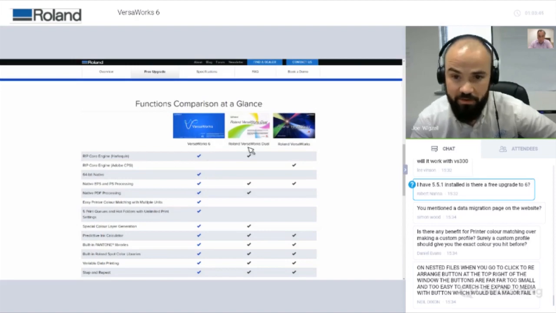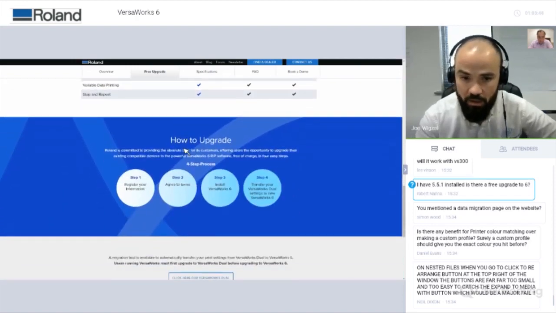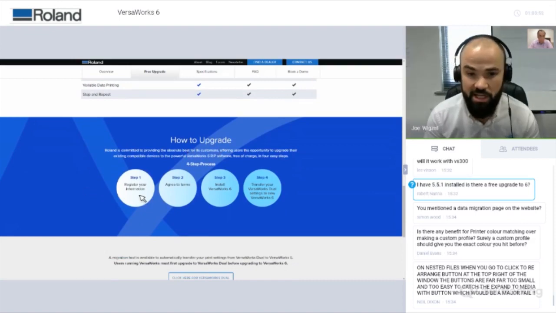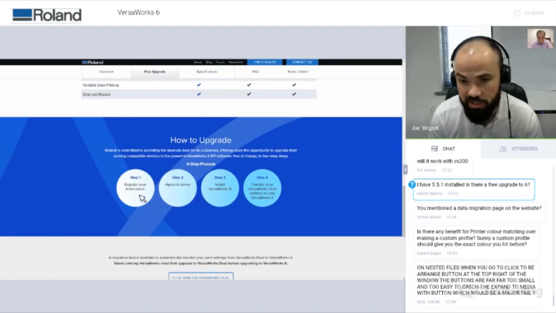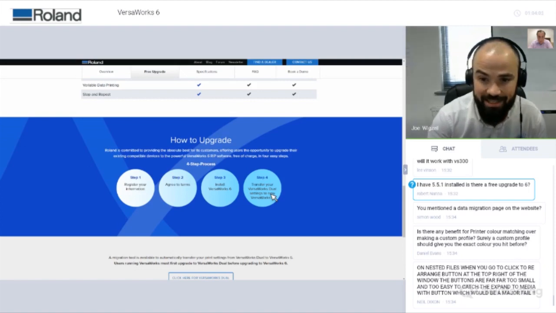Again, we've got this functions comparison between VersaWorks 6, Dual, and the original VersaWorks. Down here, how to upgrade. So step 1, for the UK, you need to register your information, you agree to the terms, you install VersaWorks 6, and then we've got the ability to transfer VersaWorks Dual settings to VersaWorks 6.